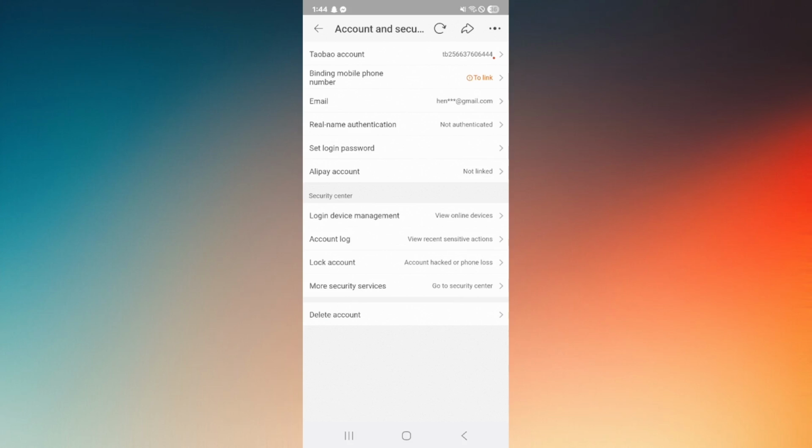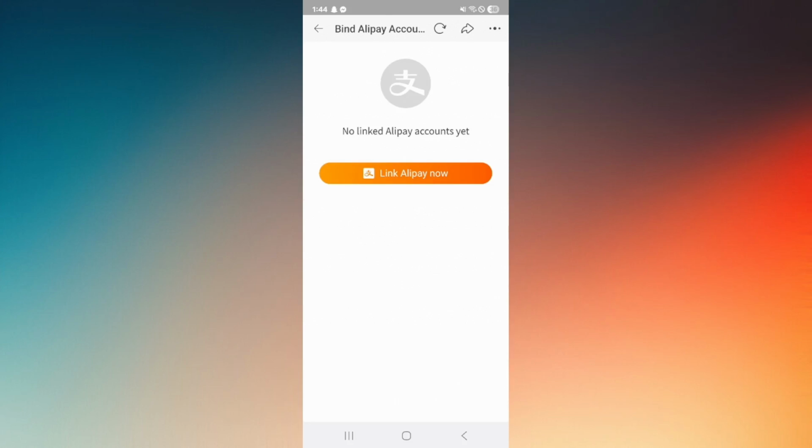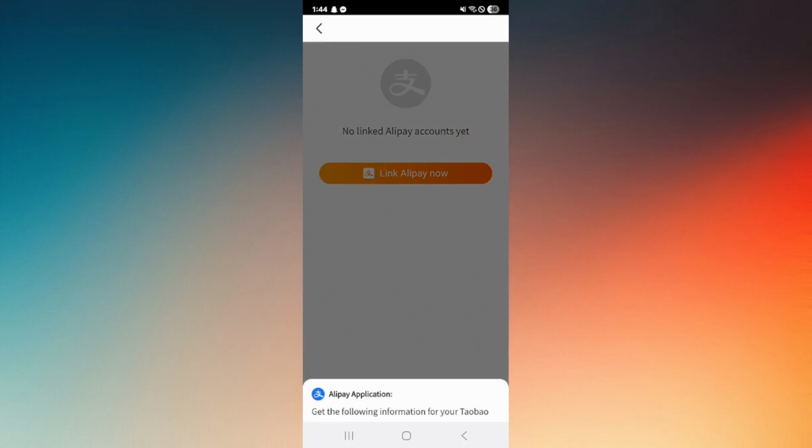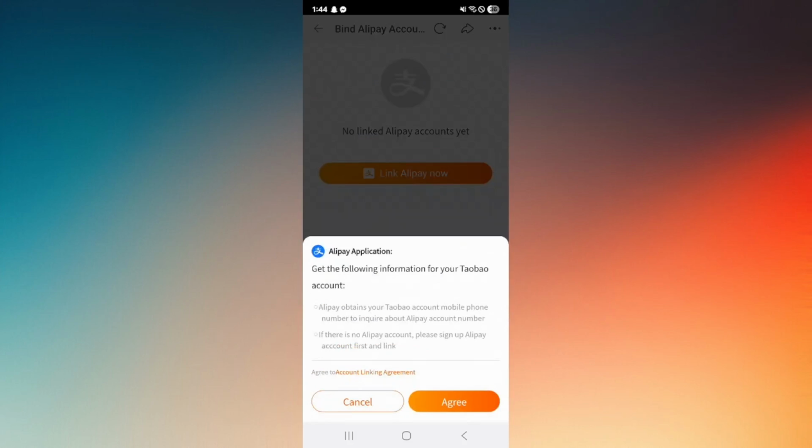To link that, tap on it, and then you'll be redirected to Bind Alipay Account. Link Alipay now, and then in here, just tap on Agree so that you will be redirected into your Alipay account. Log in, and you're done.